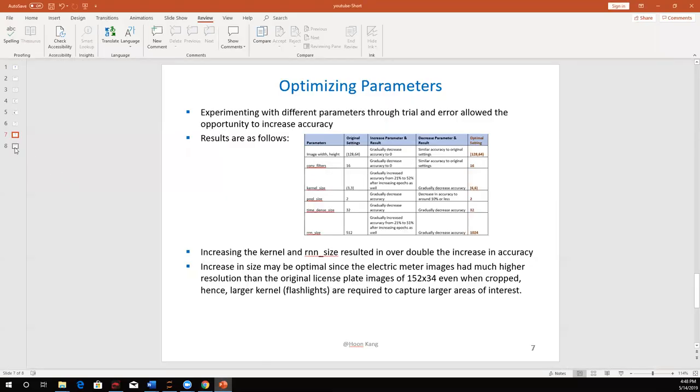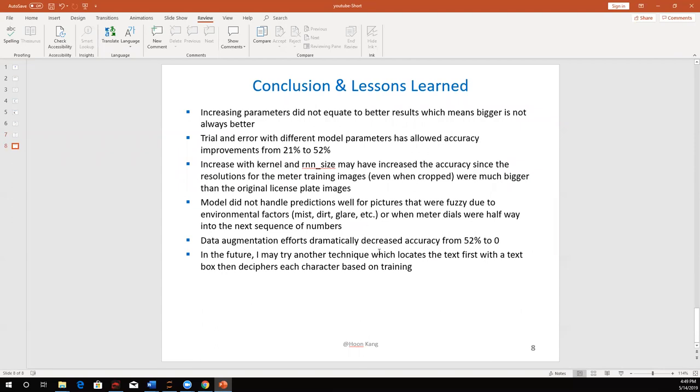So overall, what did I learn here? Increasing the parameters doesn't always equate to better results, because when I tried to make things larger in terms of parameter size, it actually led to an accuracy of 0. So bigger is not always better. You just have to test different sets of parameters that are right for the situation. Through trial and error, I was able to increase the accuracy from 21 to 52%. Again, the kernel and the RNN size were the most important in helping me increase the accuracy. Based on the predictions, it seems like a little more training is required, because there are some external factors that cause the wrong predictions, and I think with additional training, this can be resolved.